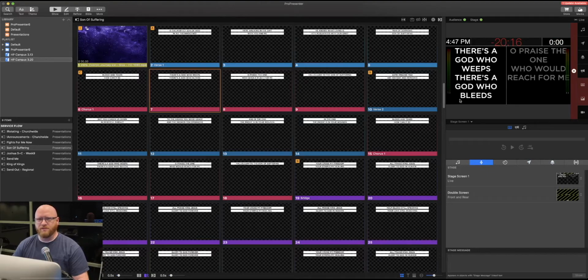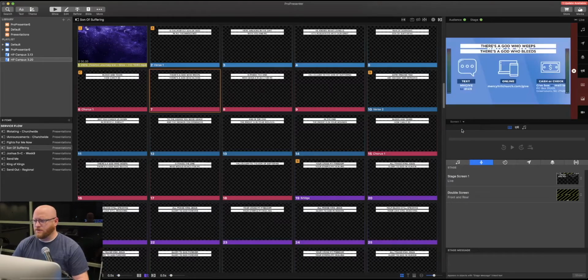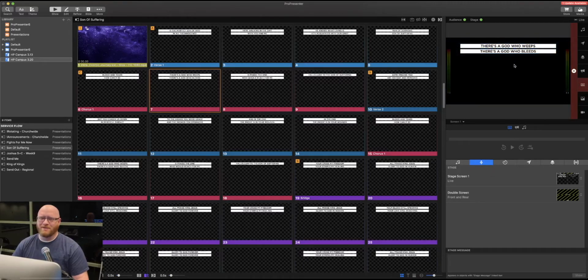You can see a huge difference here. On the left is the current slide that we would see on our front screen. So in this case, there's a God who weeps, there's a God who bleeds. Let's show the front screen. Oops, I didn't clear my slide. There's a God who weeps, a God who bleeds.